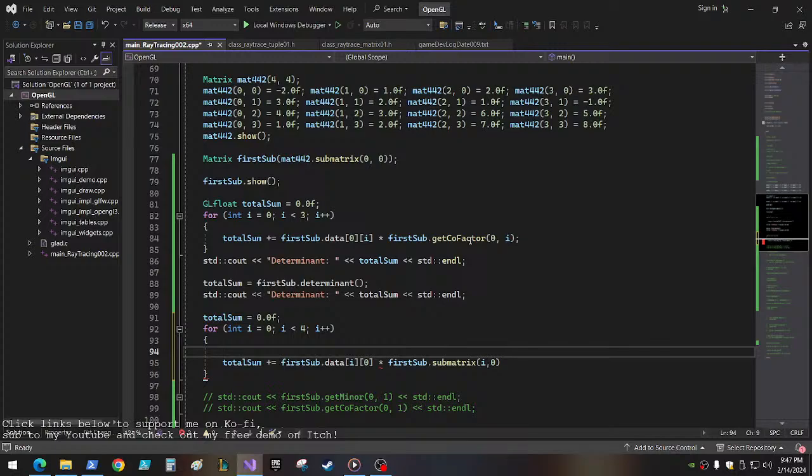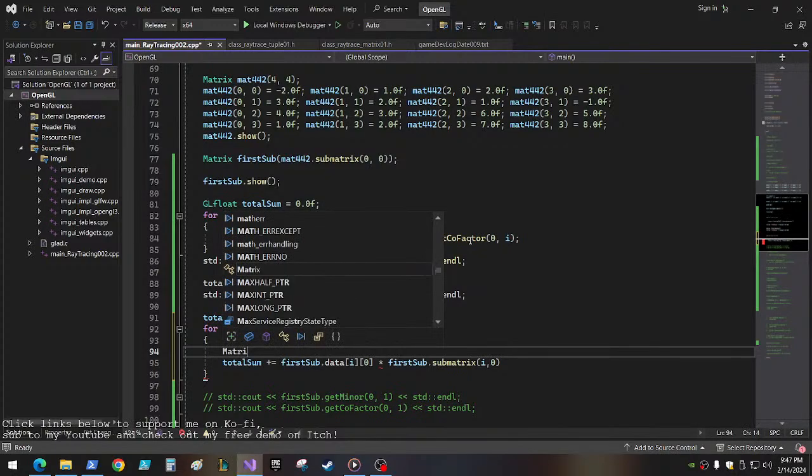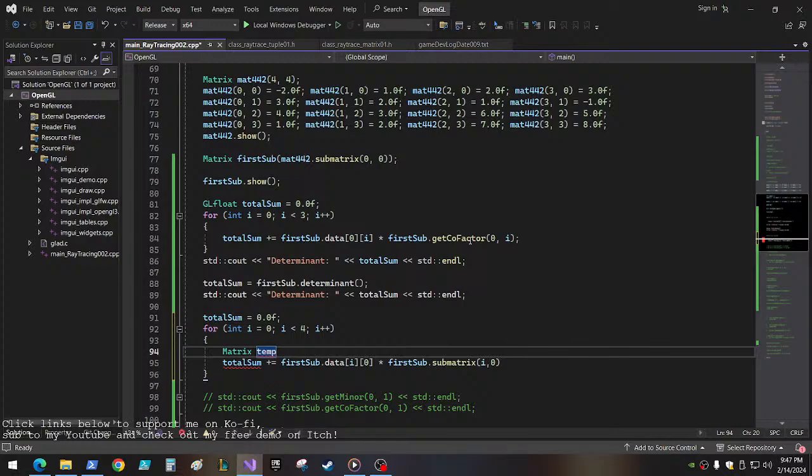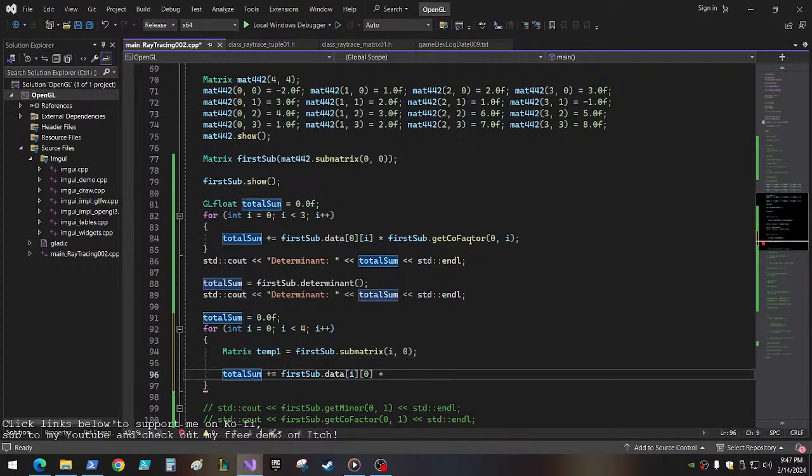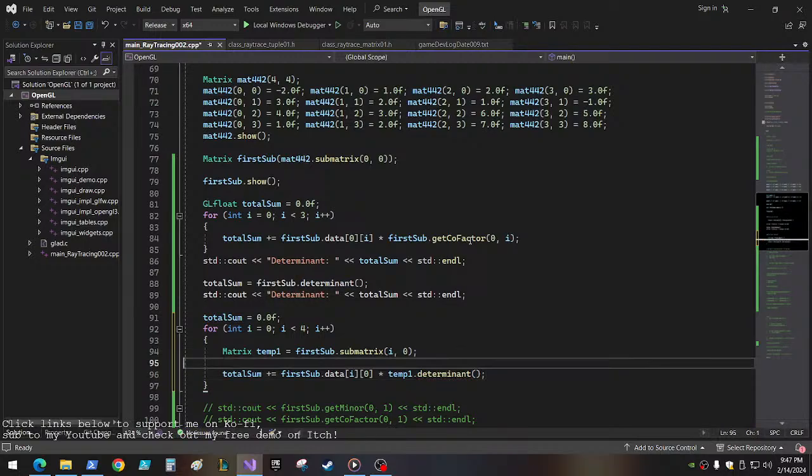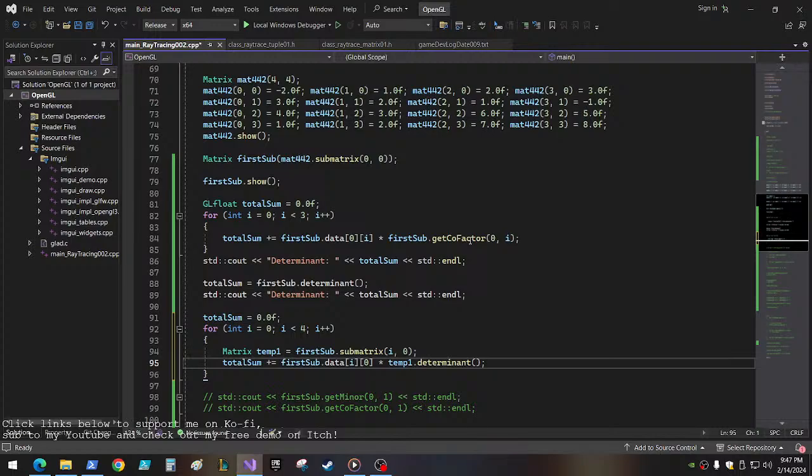So we have to actually go up here and go matrix temp1 equals this. So we're going to take this submatrix there, and then we can get the determinant of that. Then we can go times temp1 dot determinant. There we go. Temp1 equals, so that'll work right there.